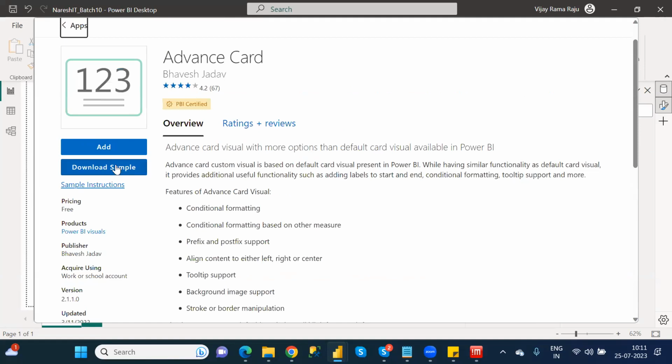Vijay, I have a doubt here. For each and every custom visual, you will have a download sample file. Not only this particular visual, for any custom visual, when you click on it, the download sample option is there. They will tell you how you can use it, and by seeing that, you can create the same thing in your project.